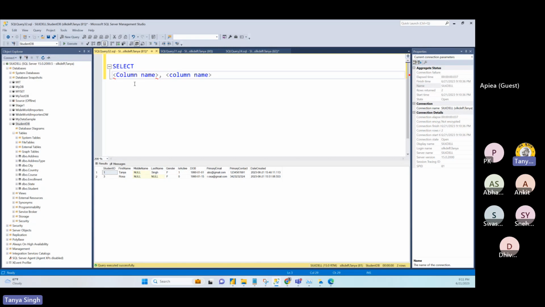In this example, our columns are student ID, first name, middle name, last name. If you are giving those names, you need to separate them by commas, otherwise it will not understand which you are calling. Each column name needs to be separated. At the end, because this is your last column, you do not need to put a comma. This is pretty standard syntax. That's what we call the syntax. If you do it wrong, it will throw an error.